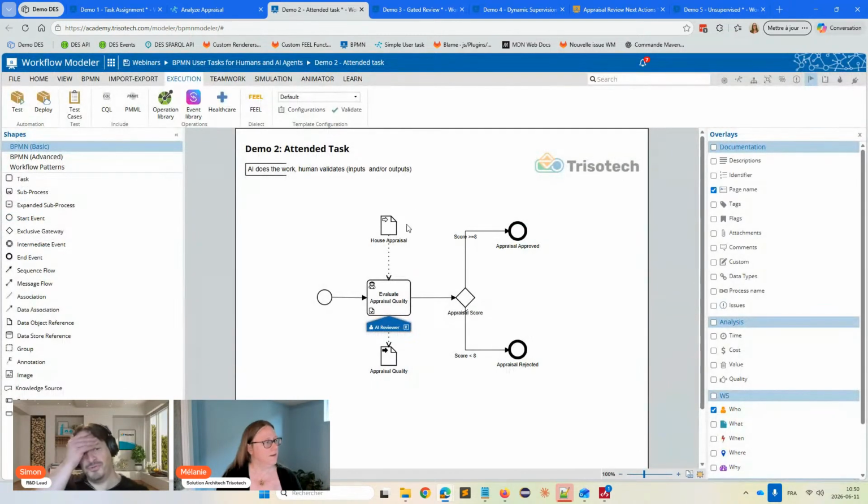Melanie, before you move to the next one, I have an interesting question here. Someone was wondering why you are using data inputs and data outputs instead of data objects for your user task inputs and outputs.